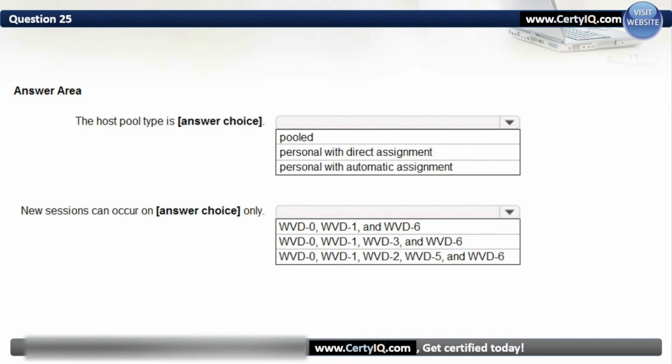To the answer area, the host pool type is dash. The correct option is pooled. To the next statement, new sessions can occur on dash only. The correct options are WVD0, WVD1, and WVD6.